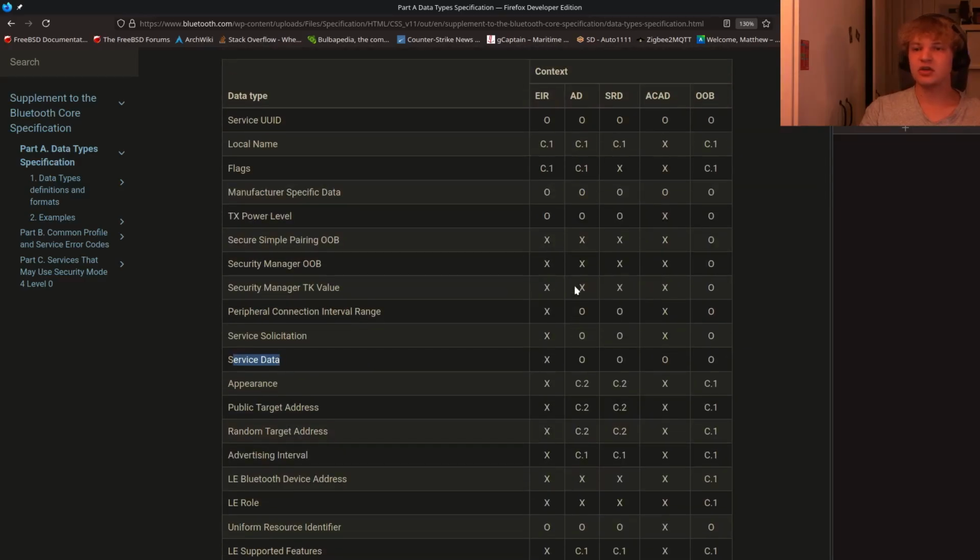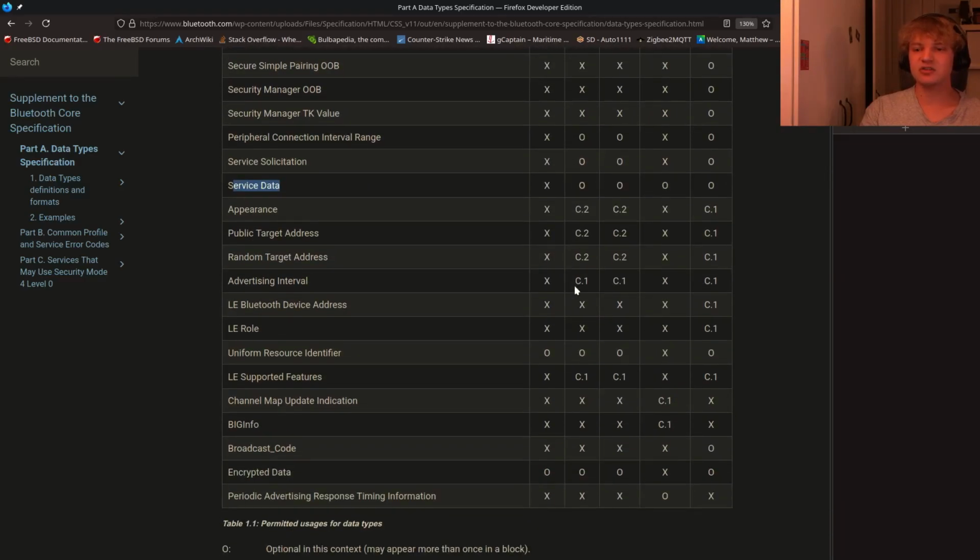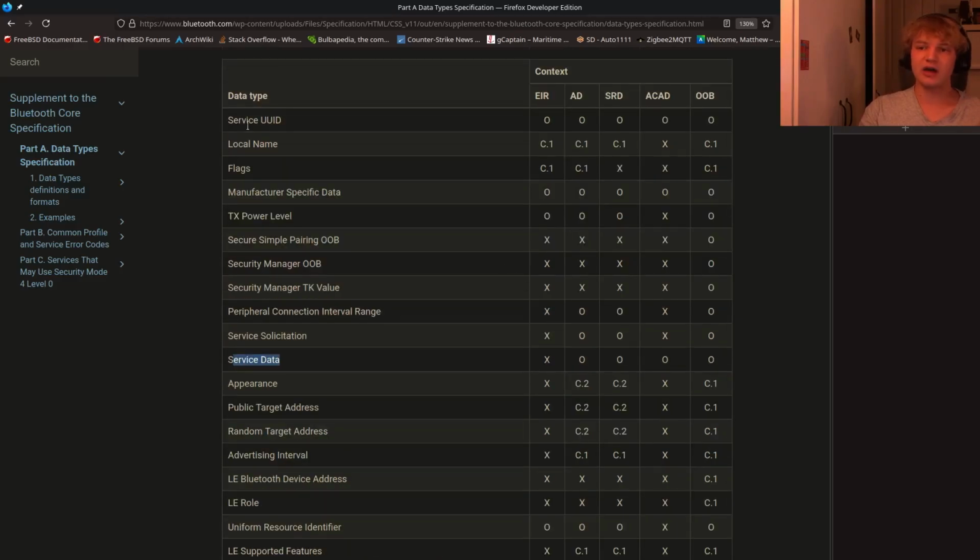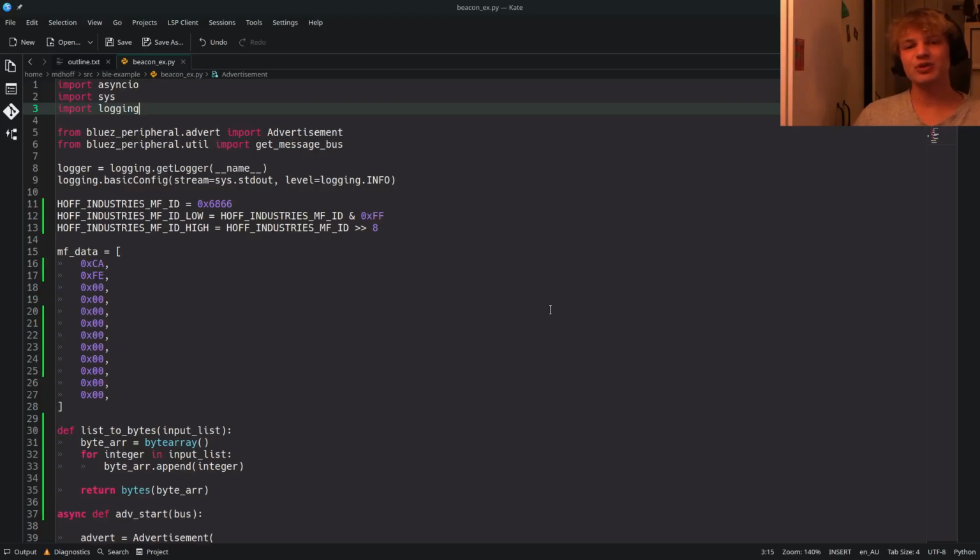There's some stuff here that you can get more metadata about the device or the device's properties if you really want it. The big ones for us are the service UID, the local name, the manufacturer specific data, and the service data. Talk is cheap, show me the code.